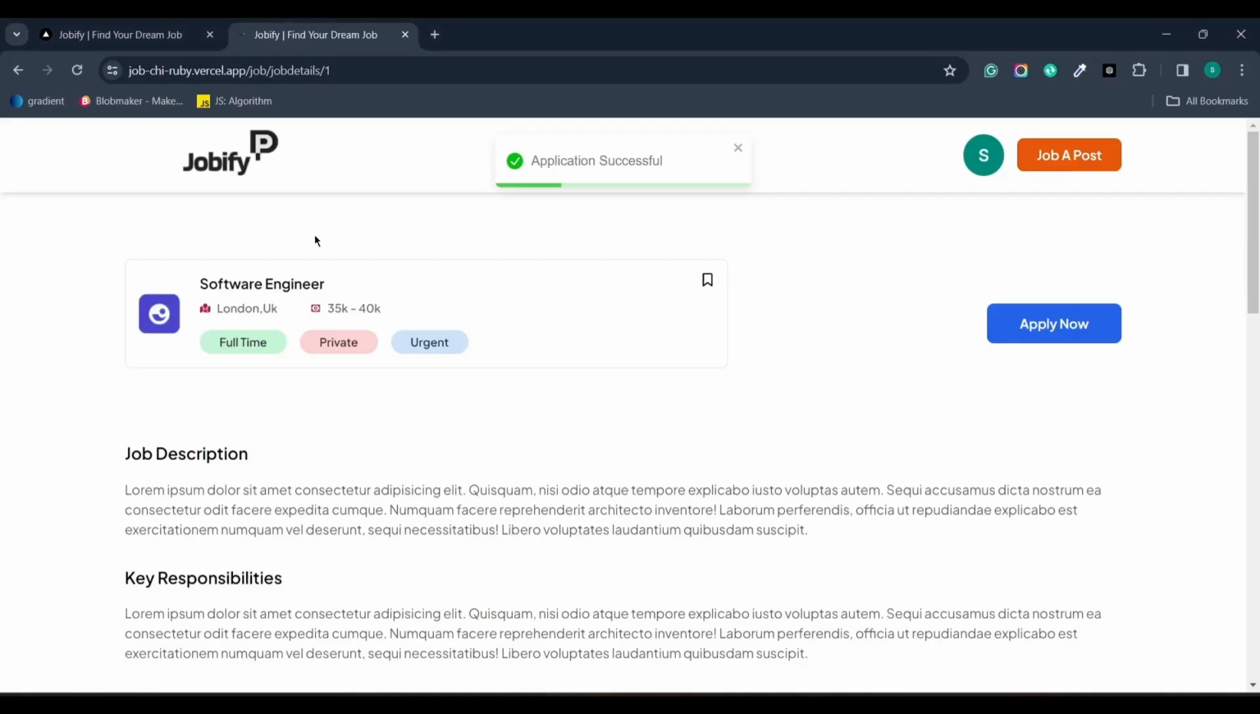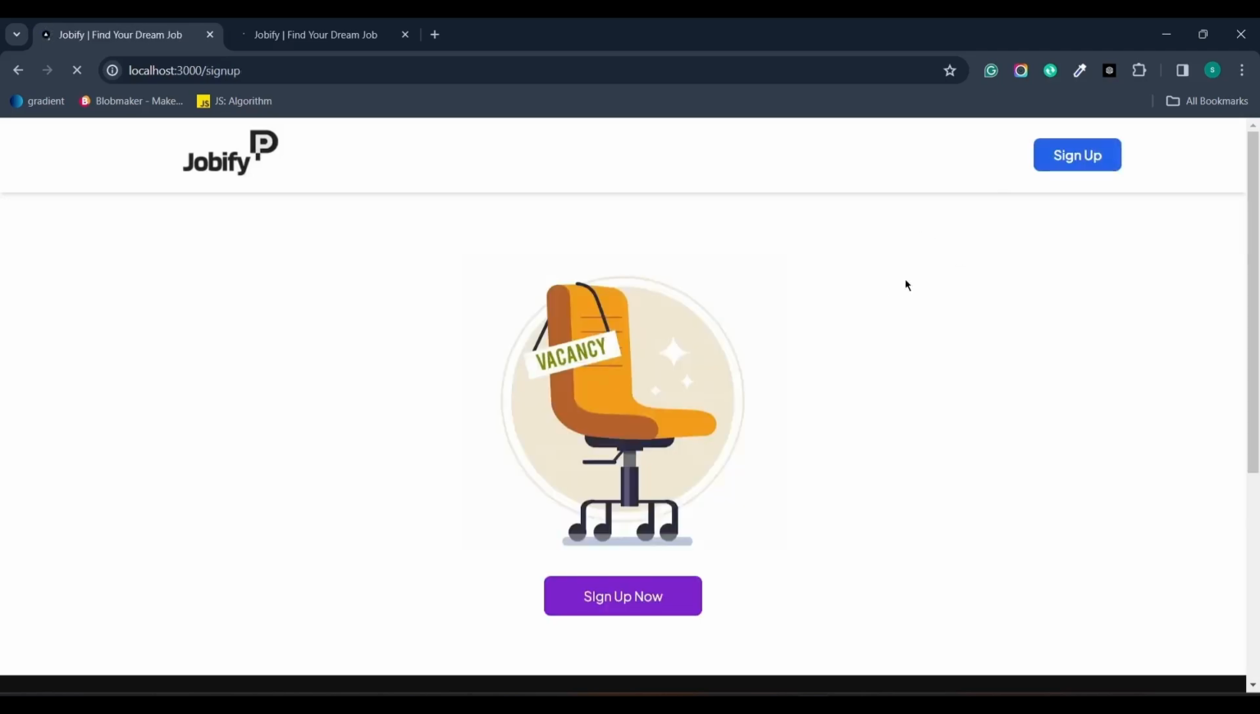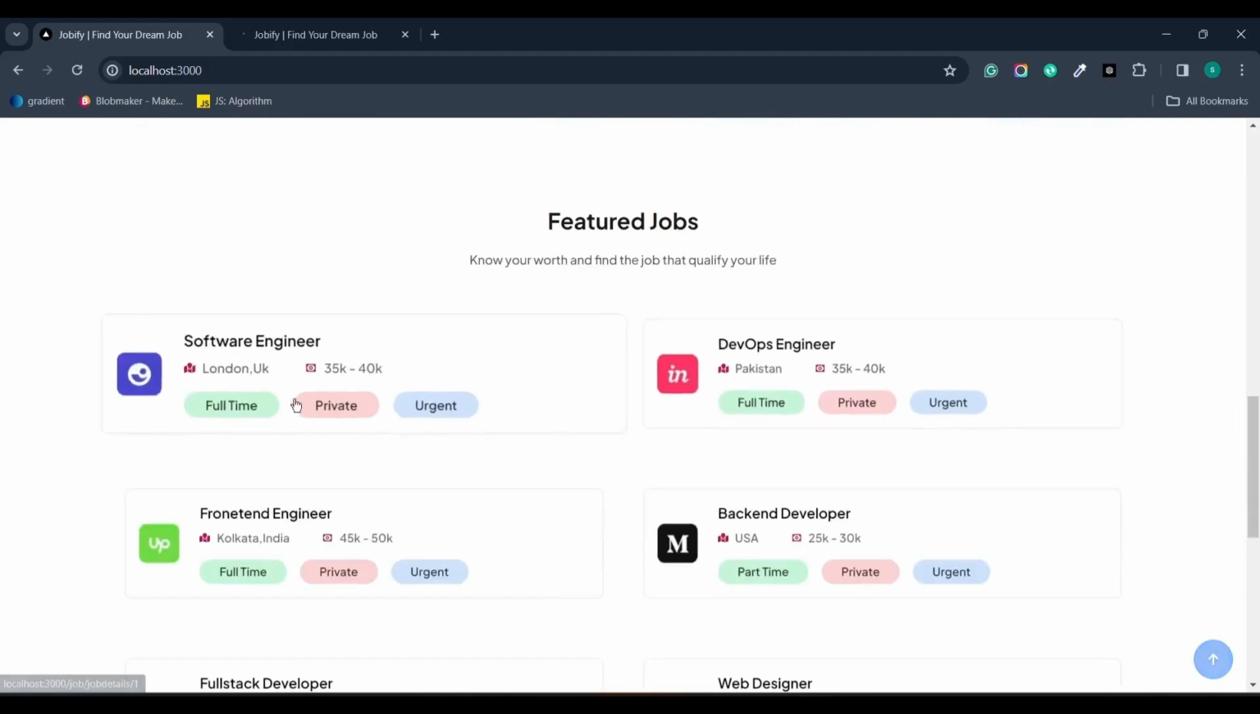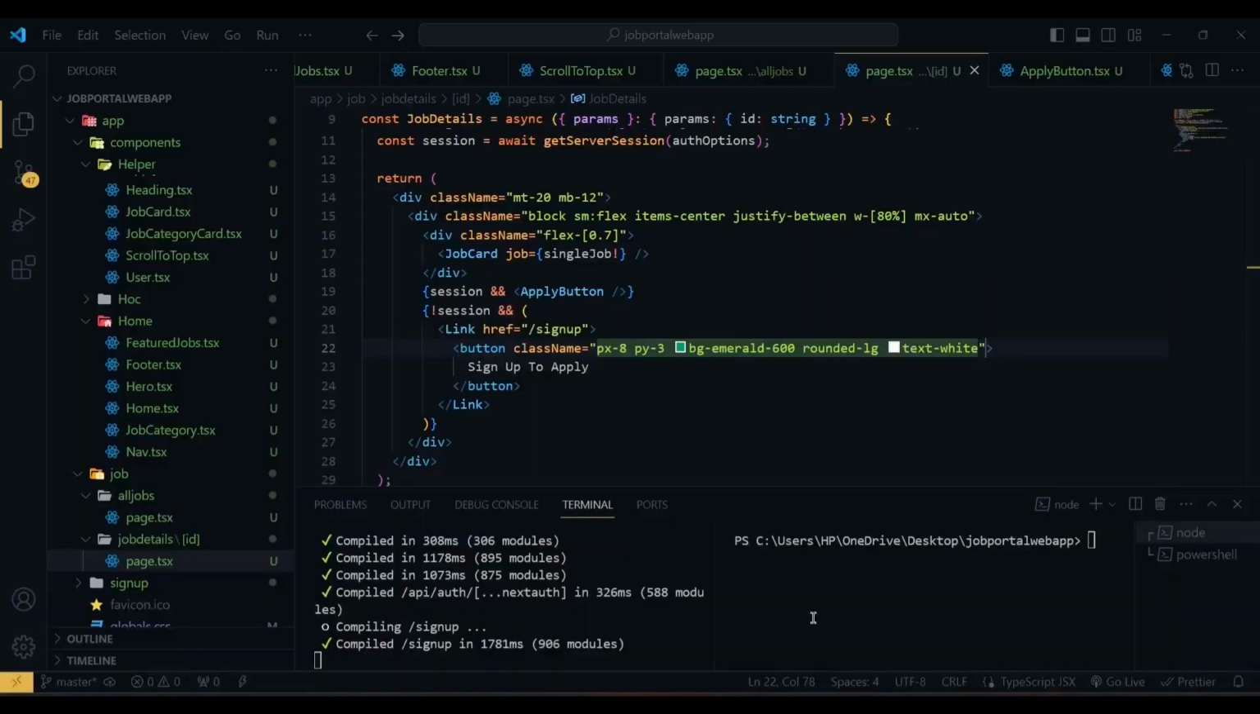So now if we check, here you can see we have the user, that's why it's an apply button. So if I log out, it will redirect us to the sign up page. Now if I go to an individual job like this one, backend developer, you can see now we do not have an authenticated user, a logged in user, that's why it says sign up to apply. So now let's build the apply button.